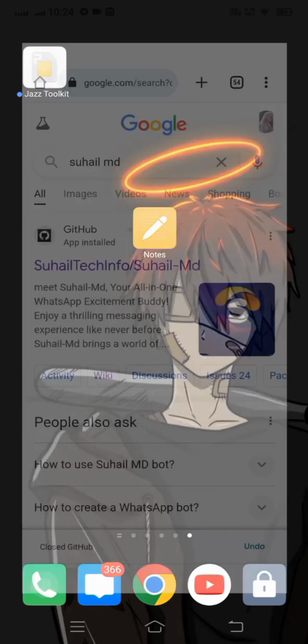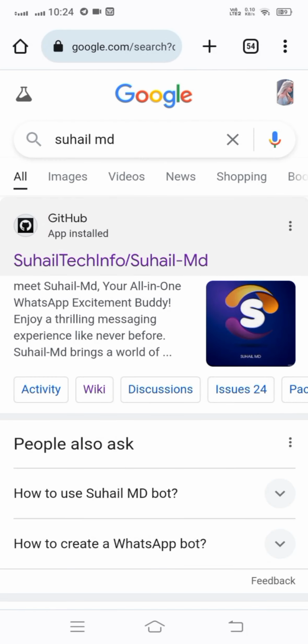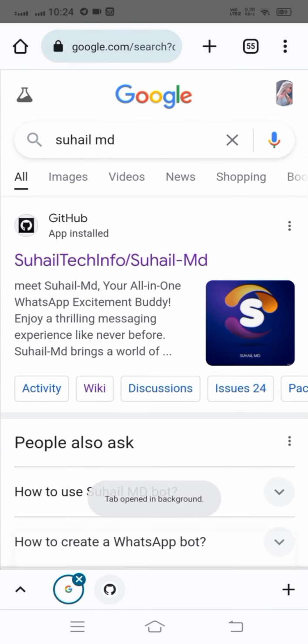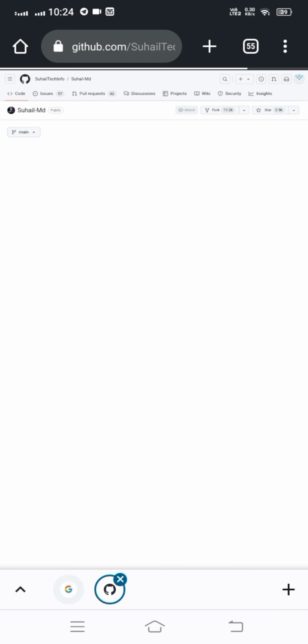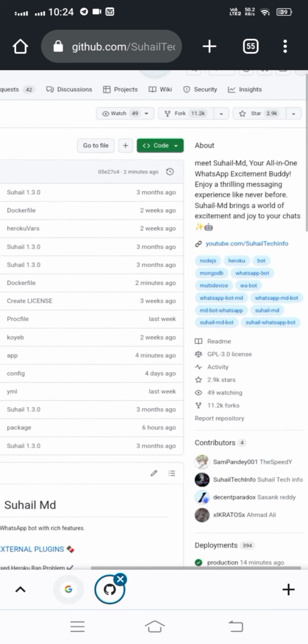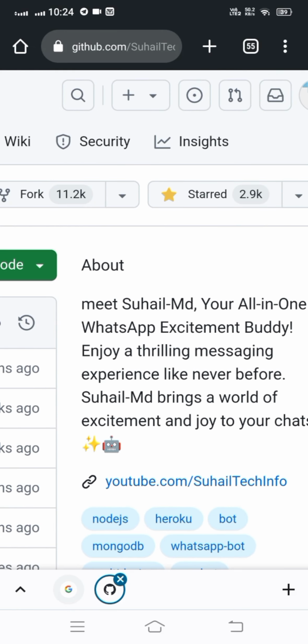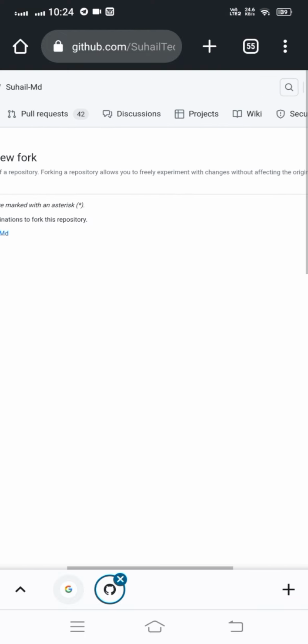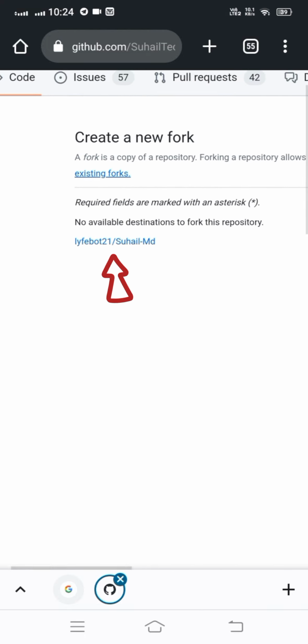Open your browser, long press on the first URL after searching Suhail Md, open a new tab, same steps as previous. Click on this star button, click on this fork button. After that, click on this URL because I have already created a fork.